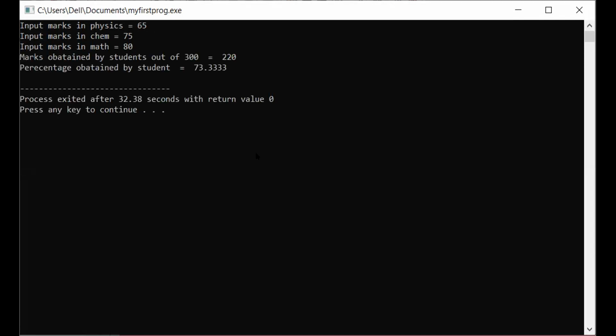Now marks obtained by the student out of 300 is 220. 65 plus 75 plus 80 is 220, and 220 divided by 300 multiplied by 100, 73.33 is the percentage. It means the program is 100% correct, the output is 100% correct, and that's all.